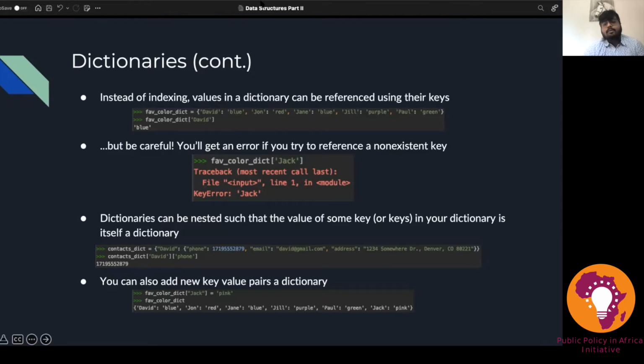Also, if you think about it, they're called dictionaries, right? So what do dictionaries really do? You have a list of words, and for each word you will have their meaning, right? Different words can have the same meaning, but the same word can also have different meanings.